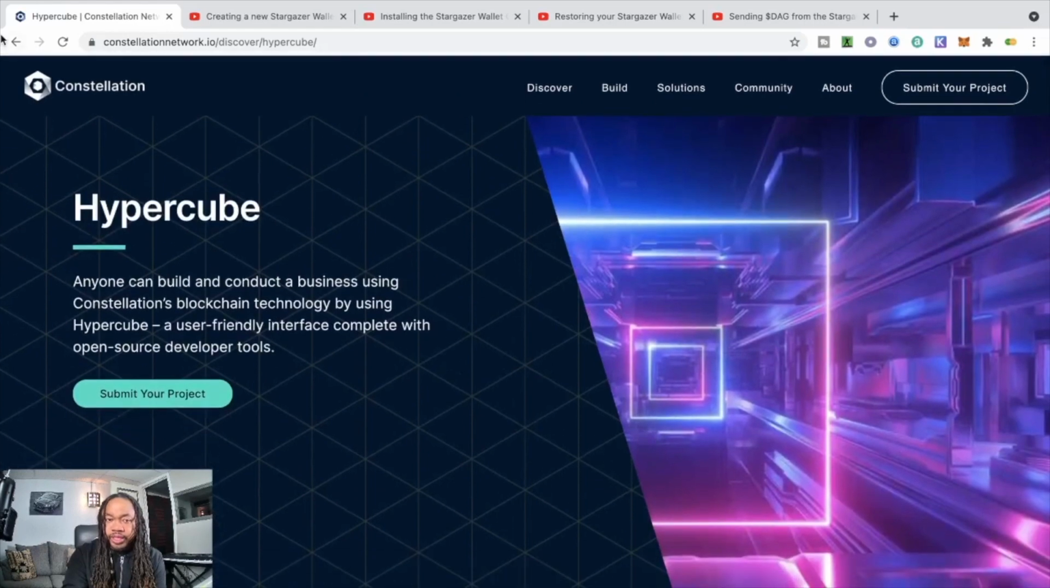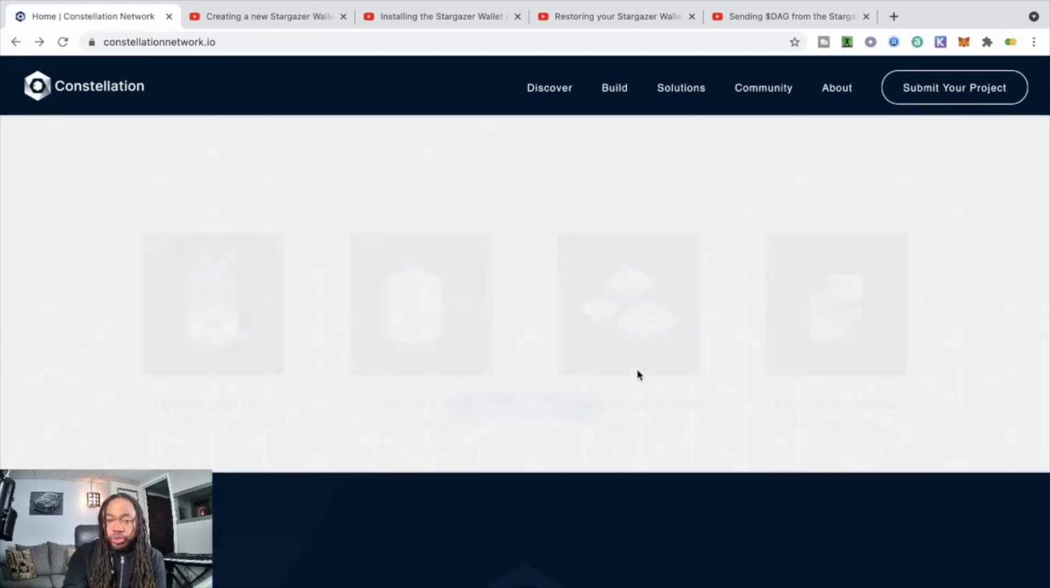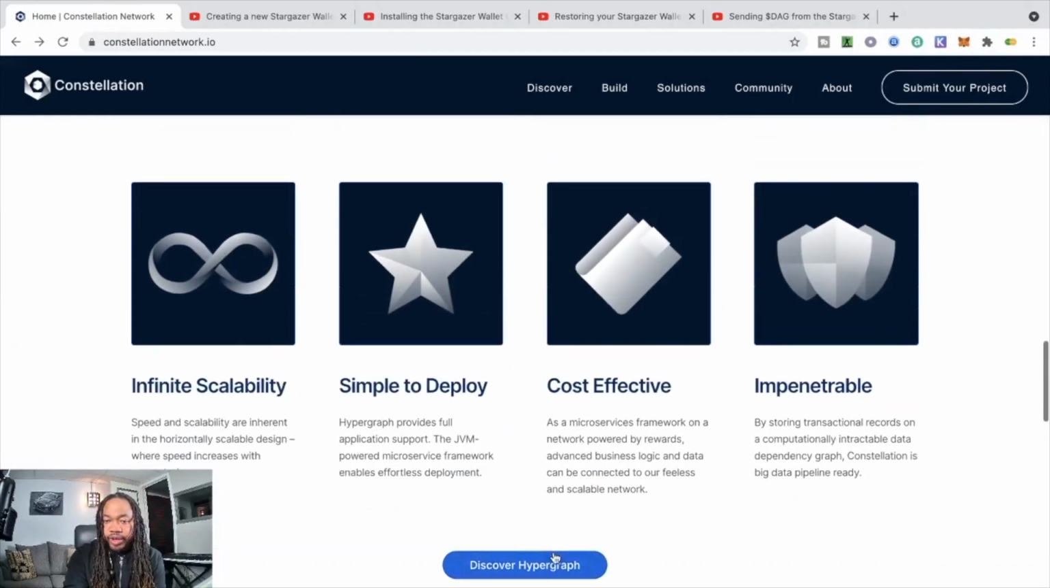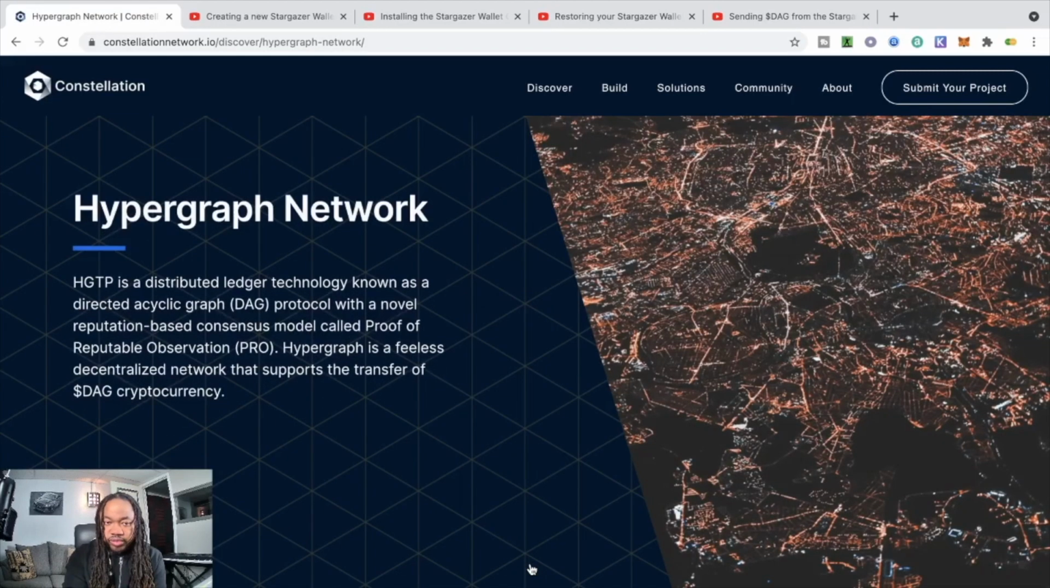All right, so this is page 2, or link 2. Powered by Hypergraph, we're going to continue to go. Discover Hypergraph. Next link. HGTP is a distributed ledger technology known as a directed acyclic graph protocol with a novel reputation-based consensus model called Proof of Reputable Observation, which is PRO. Hypergraph is a feeless, decentralized network that supports the transfer of DAG cryptocurrency. So that's why it's important to be a part of the Hypergraph network, because I hold a good position of DAG.